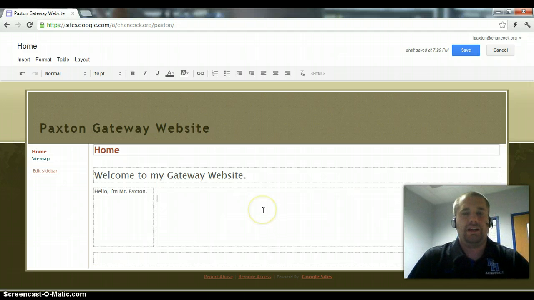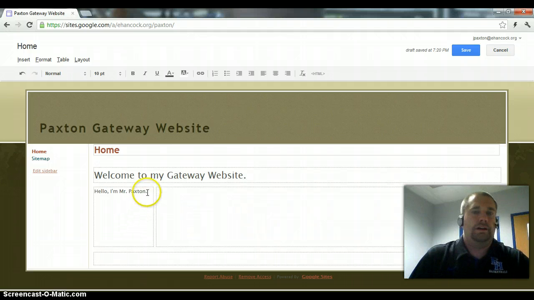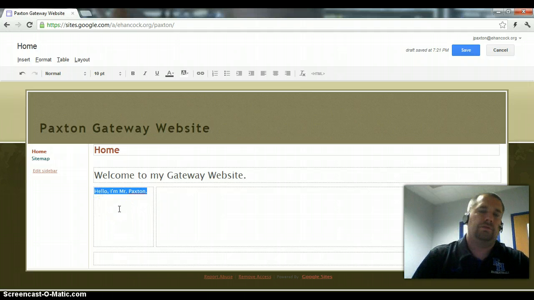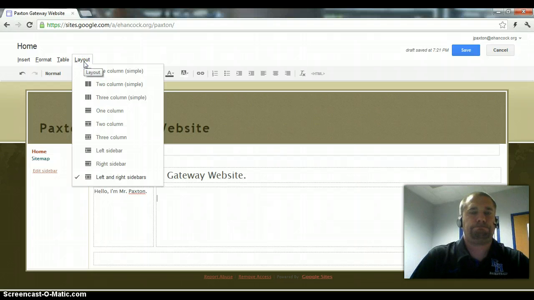So it's kind of up to you on what kind of layout you prefer. You're not required to choose one over another. It's kind of your decision and how you can be creative with it. So that is basically all the layouts.